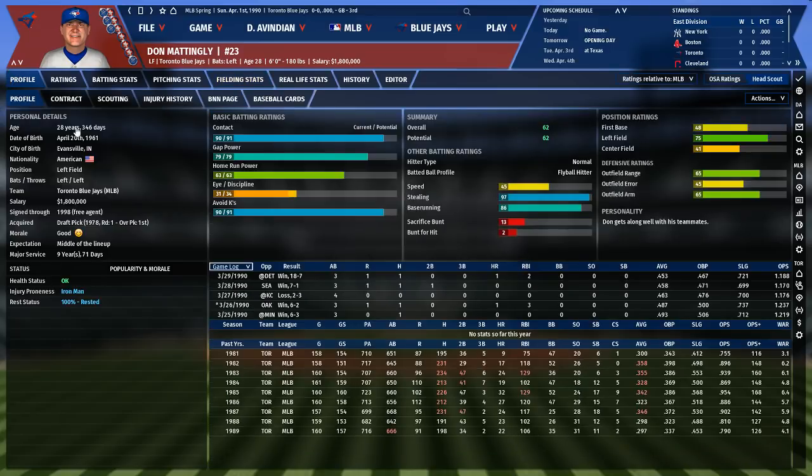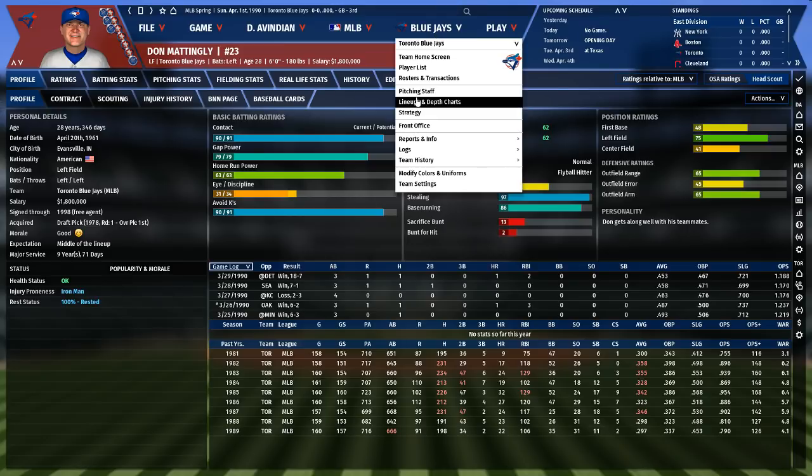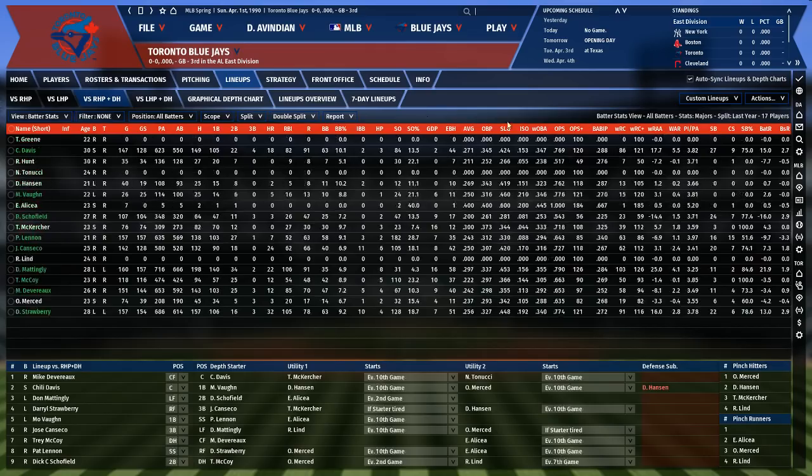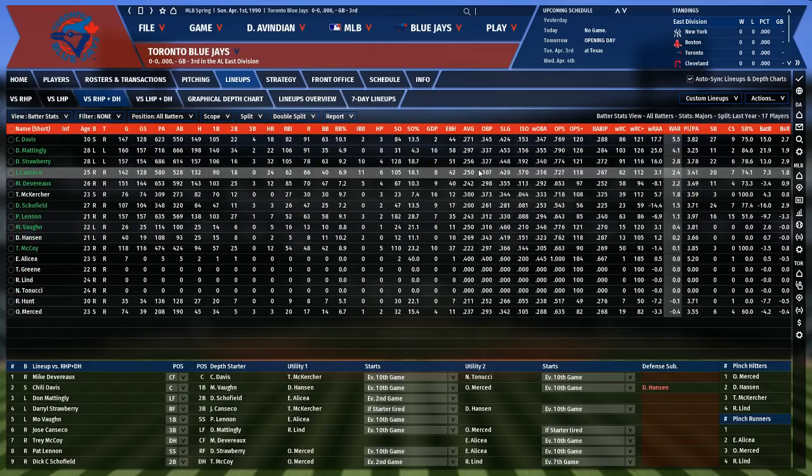And he keeps getting moved between first and left, which, I'm pretty sure the real Don Mattingly did too. I know once the Yankees improved their outfield to a certain degree, he was pretty much in at first base the entire time.